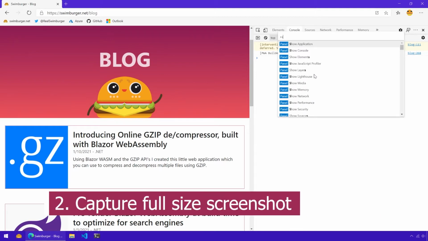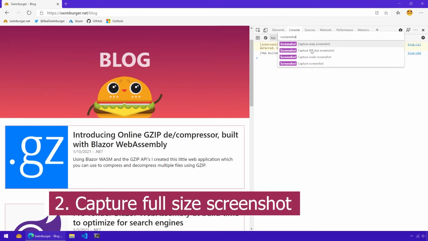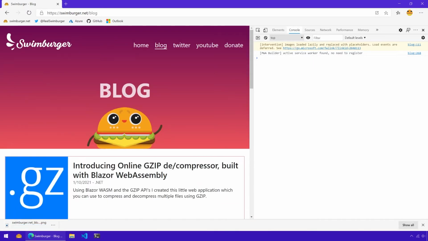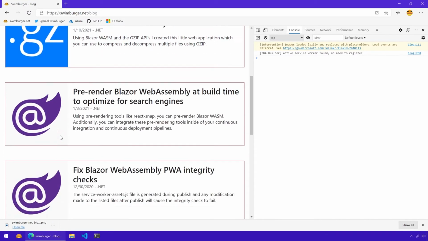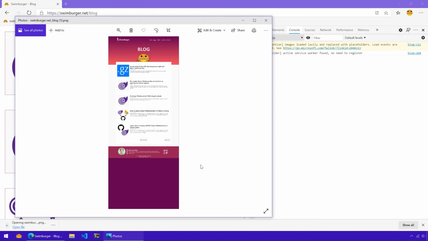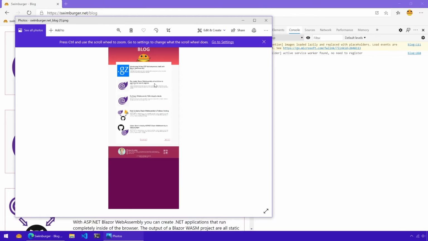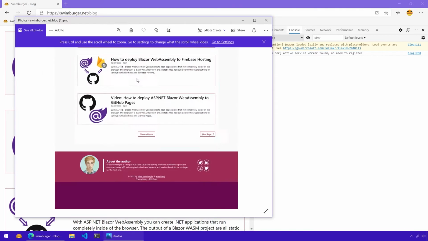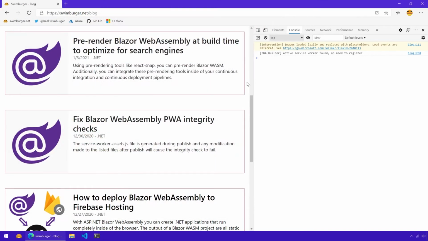The second screenshot command is capture full-size screenshot. And this is by far the most useful of all four commands. This command will take a screenshot of the current web page, but not just what's on screen. It will also include everything below the fold. If this command wasn't available, you would have to take multiple screenshots and stitch them together. This is a huge time saver, especially on mobile, where pages usually have a much larger vertical scroll.